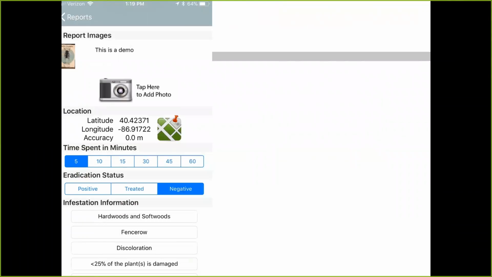Other information that you could report would be some information about the host, saying that it was a forest of hardwoods and softwoods. Maybe it was a fence row. Maybe there was some discoloration that you noticed on the trunk, and you can give some estimate of the percentage of the trees that are indeed damaged.